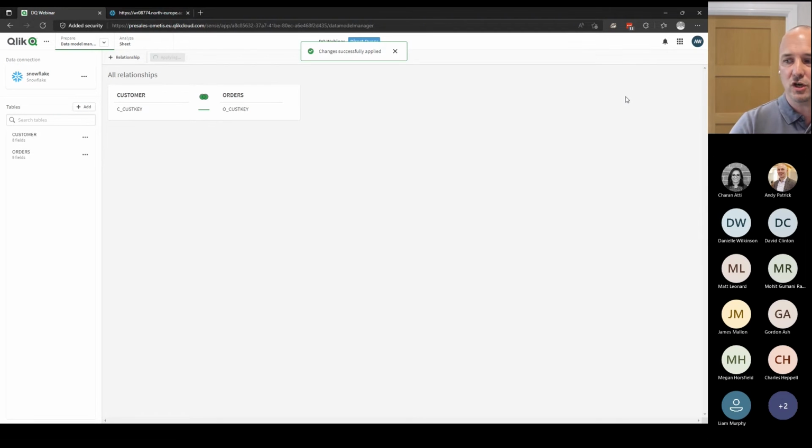Now note, there is no reload button in here because there's nothing to reload. I guess the only thing it could reload would be the metadata about the tables if they might have changed. But I have no reload data button here because it's going to do everything on the fly, passing that data through to Snowflake behind the scenes.